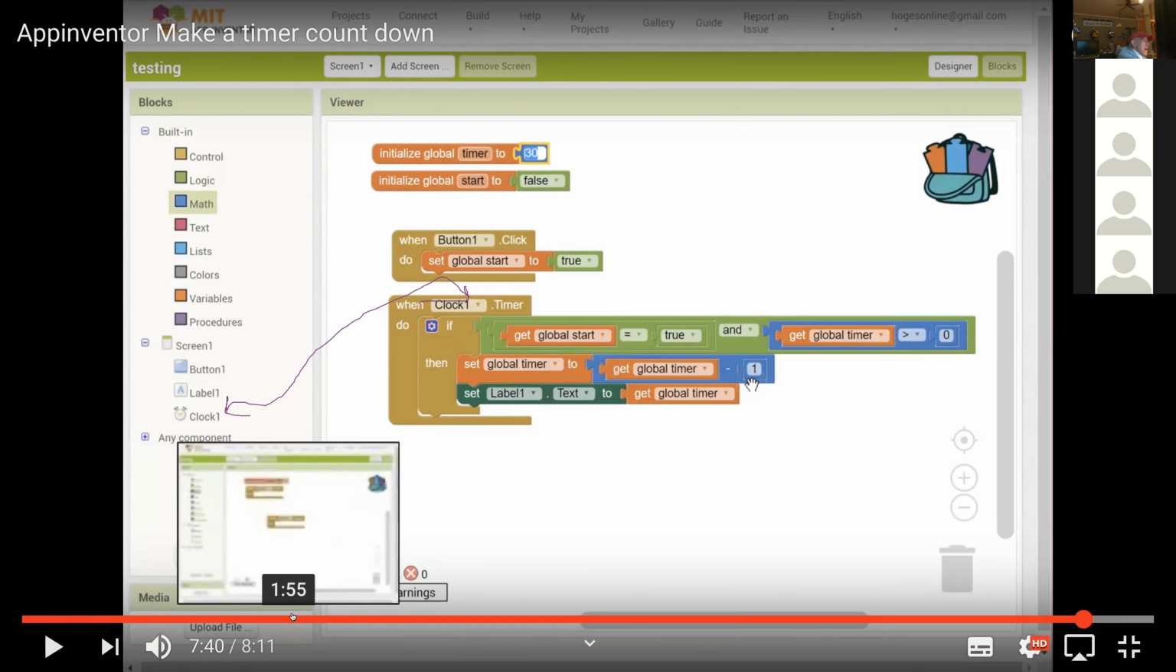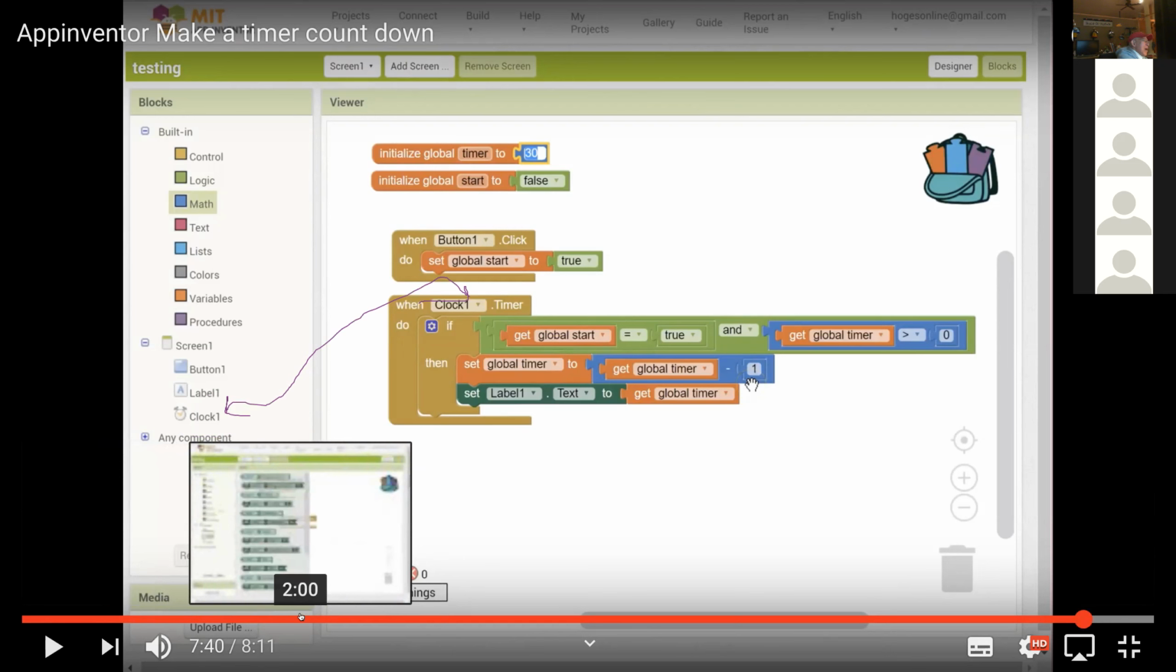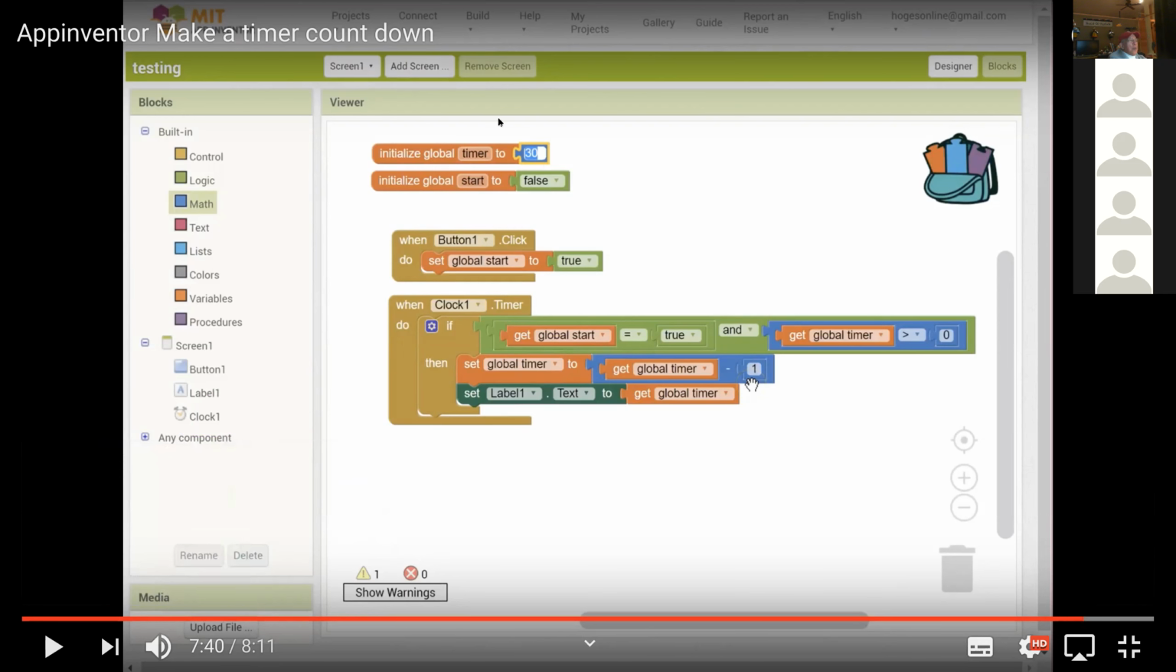Rodrigo and Roman and Pablo, do you see the problem here? You guys know Scratch pretty well. I don't understand the logic of this code. Being honest, neither do I. Okay, you don't get the logic either. Because it says like minus 1. And then it says set label text to get global timer, and global timer is 30.